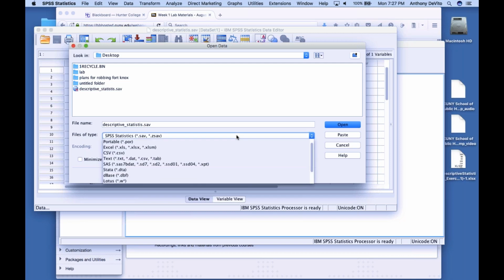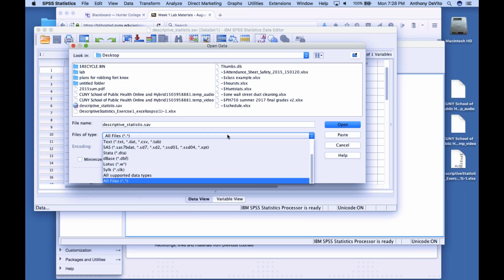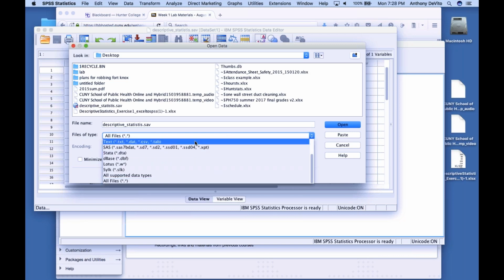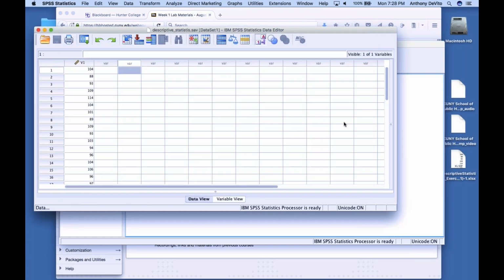Because right now it's only looking for SPSS files in that folder. In order for it to see other files in that folder, I have to tell it what file types to look for, or just tell it all files. So it's going to show all the files now. Or if I know it's an Excel file, I can tell it to just target Excel files. And there is the Excel file that I am interested in on the desktop. There it is right there. That's an Excel file. Okay, that's the one we were just working with. I'm going to click on that, say open.